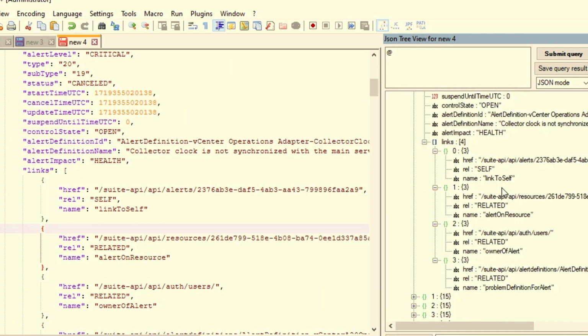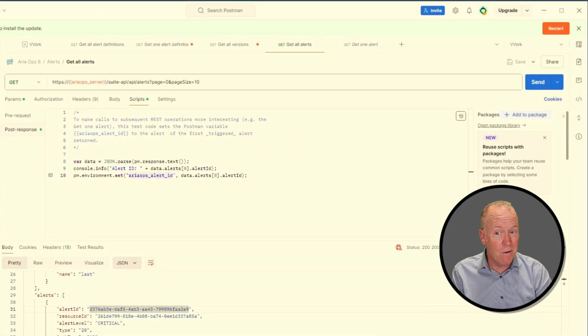Now, as you can see, once again, we have links very similar to what we've seen before. The self link that we see here will return the very same results that we just got. You can see who the owner of the alert is. You can see what resource the alert's on. You can see the definition for the alert by going to any of these 4 different endpoint URLs. So you've already got information about where you might want to go next in terms of the REST request that you're going to run. All right, that was the get all alerts REST request.